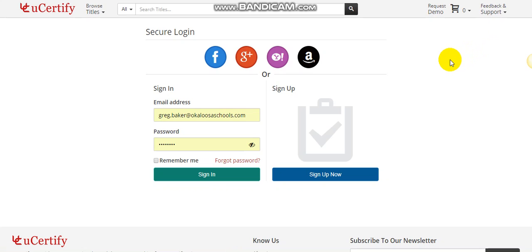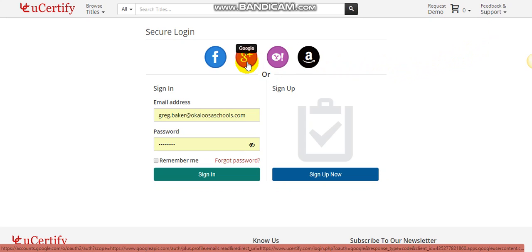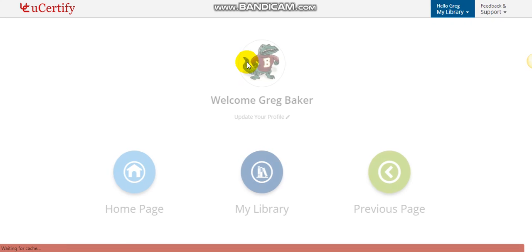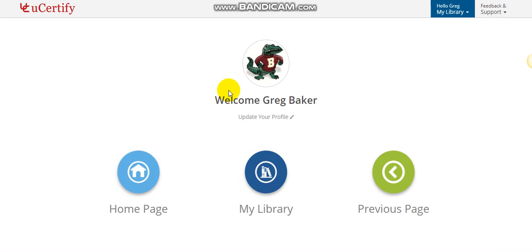All right, once you click on the uCertify link, you're going to go to the uCertify sign-in page. On that sign-in page, you'll want to click your Google account. If you're signed into Google Classroom, your Google account should be linked to the Google Chrome browser. Once you select Google, it'll use your Google account to log you into uCertify, and this will connect Google Classroom and uCertify together.